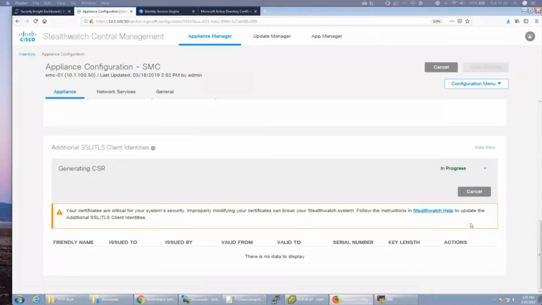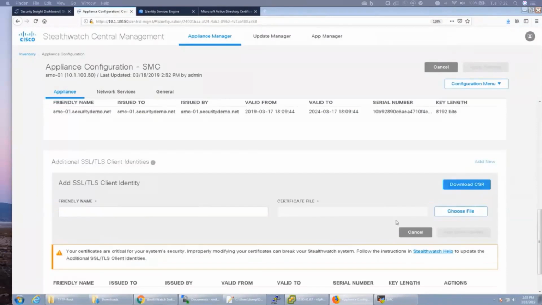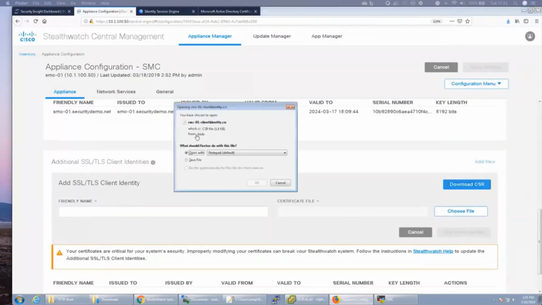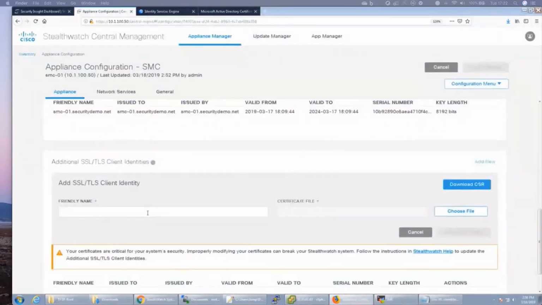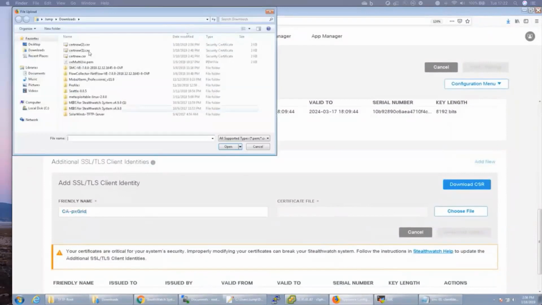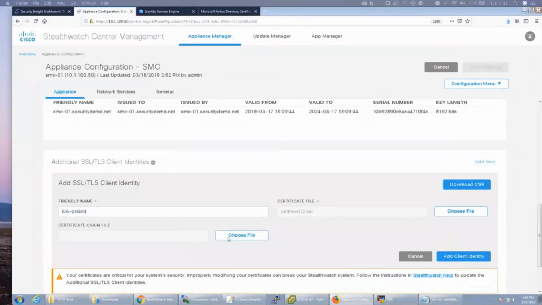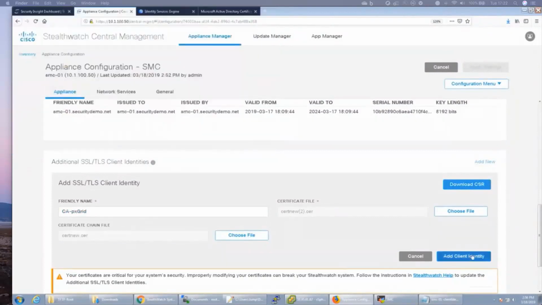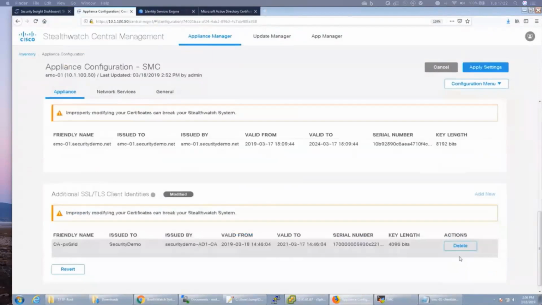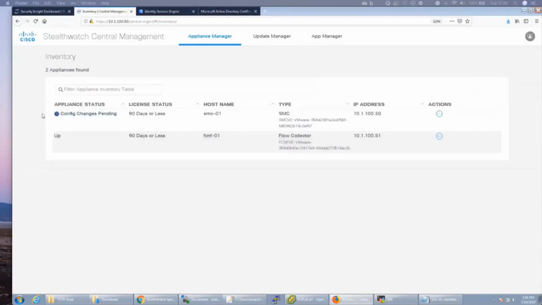Once the CSR is generated, we will get the file. We copy the content and send it to our CA server, sign it, and then we get our certificate back. And then we need to upload it on our Stealthwatch. Then we need to apply our changes and wait.